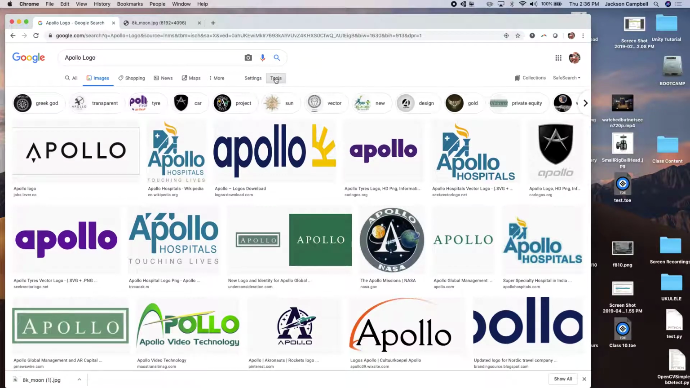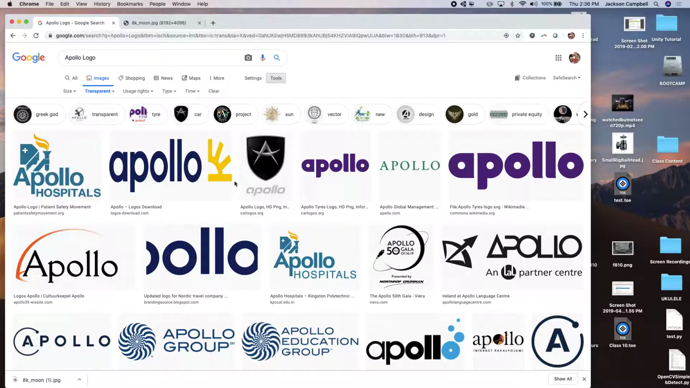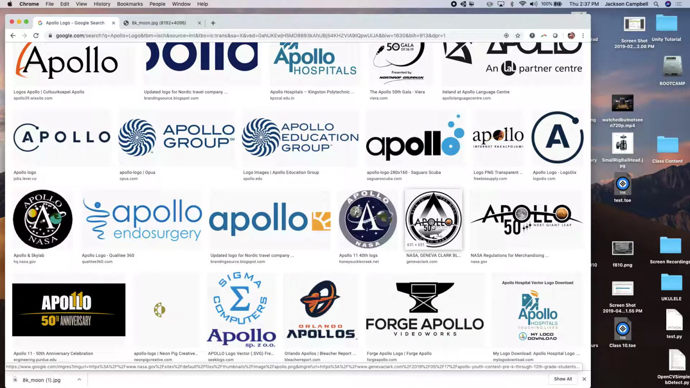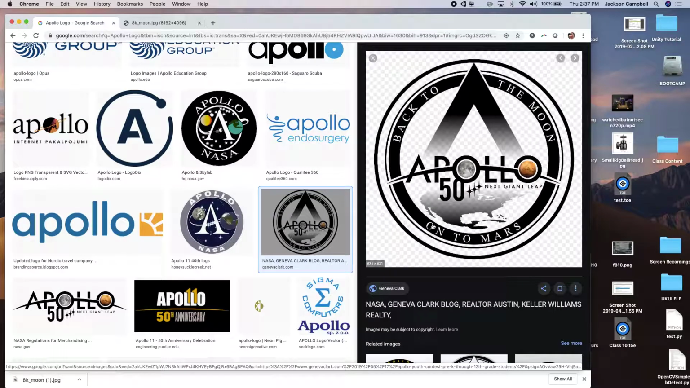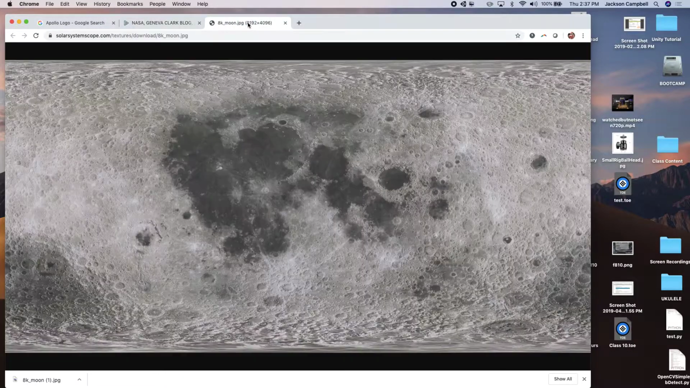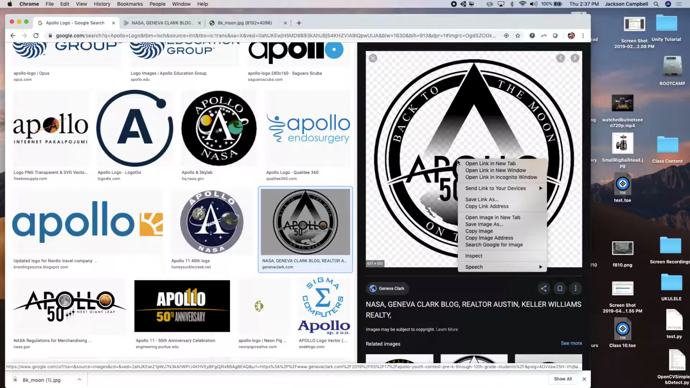And go to tools, because we want one that has transparency in it, an alpha channel. So click on tools, and then down here, where it says color, change that to transparent, which means that these are only ones that have transparency in them. And scroll down and look for, I like this one here, the Apollo 50th anniversary, because it's the 50th anniversary of Apollo. And click on that. There's a better way of doing this. Right click on the preview and say save image as.